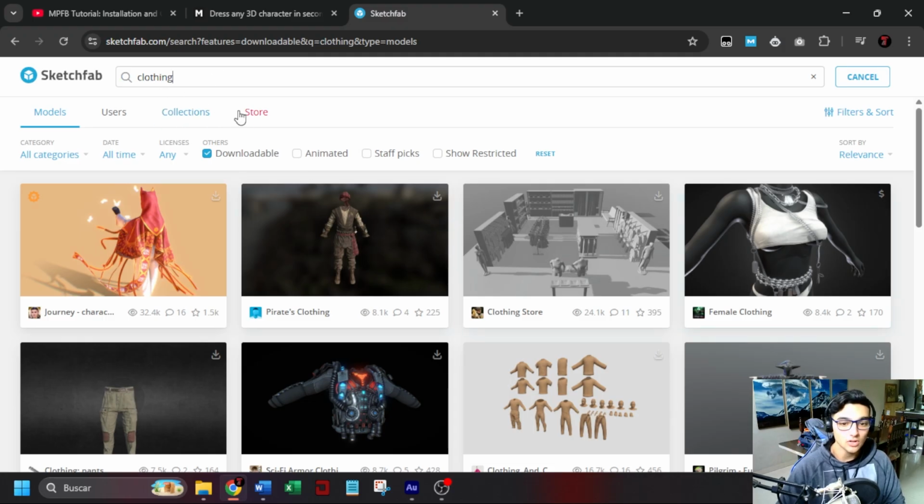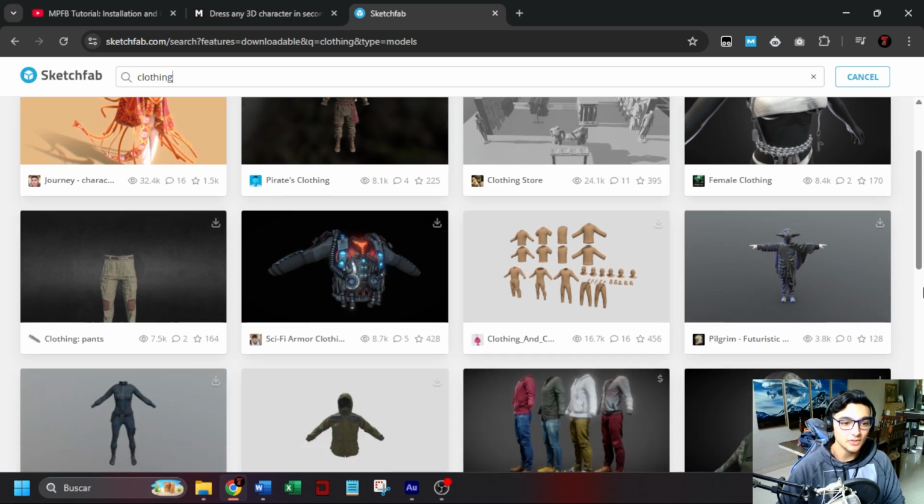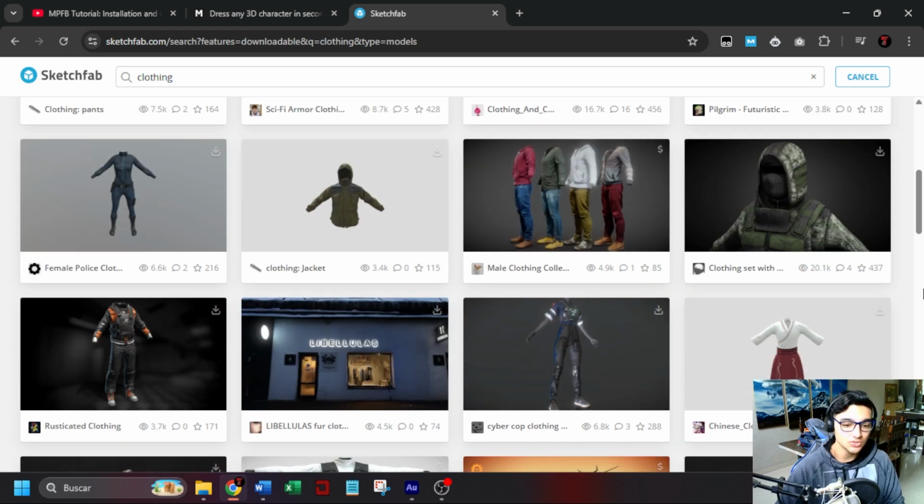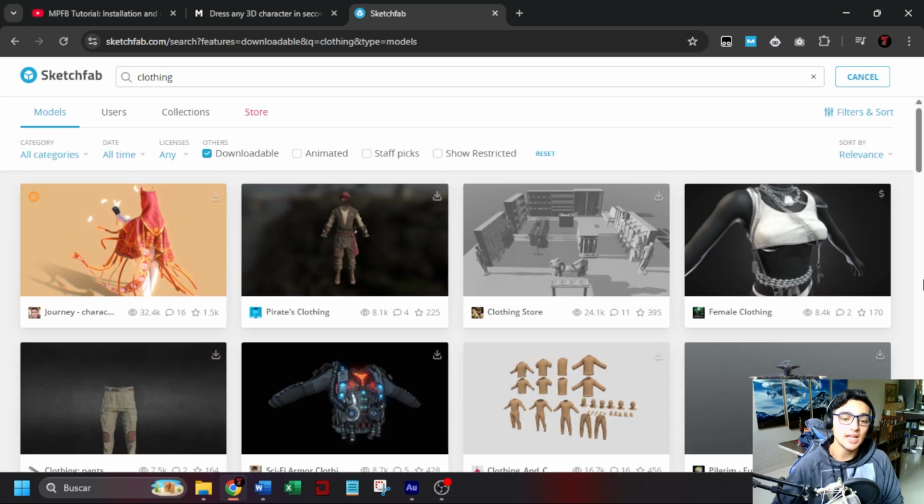If you look for clothing and then click here on downloadable, you have a lot of free and also pretty high quality assets that you can use to dress your characters. And you can also search for hair or beard here and it will be pretty much the same. But what if you need a very specific piece of clothing that is unfortunately not free in Sketchfab, or at least not in the quality that you want?